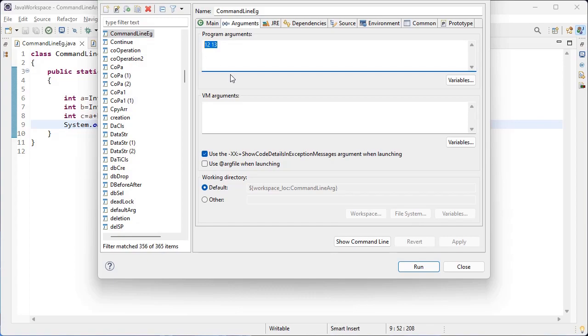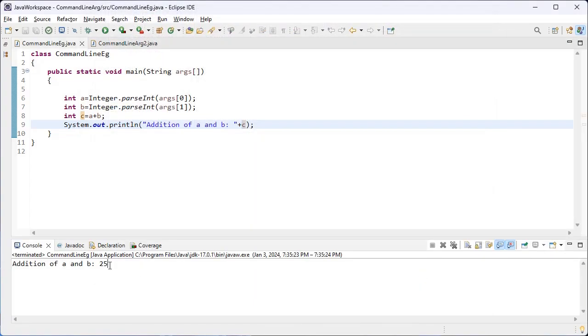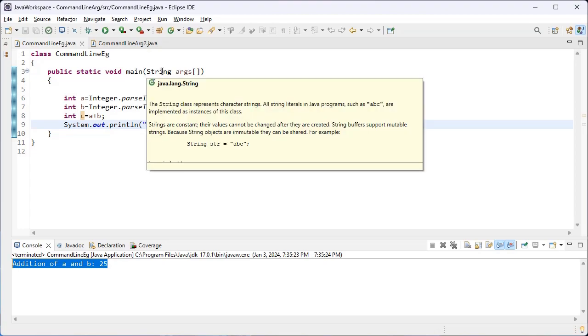So first value 13 for the A variable. Give a single space and then the second value 12. Click on this Apply button and click on Run. So this is our output. Through command line arguments, I give the inputs.